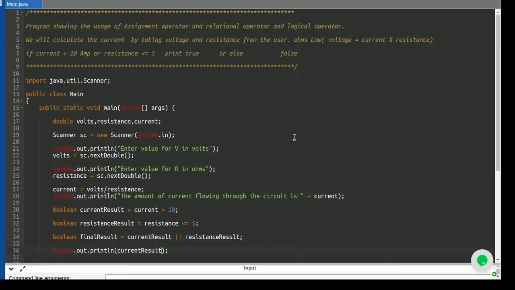However, in this particular program there is some modification, and the modification is in this particular part, whereby we are checking if current is greater than 10 or the resistance is less than 5, and if any one of these conditions evaluates to true, then we are to print true, or else we are to print false.